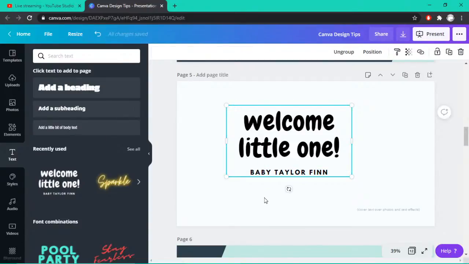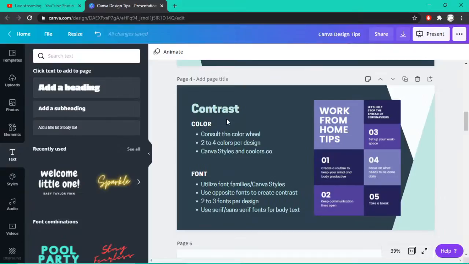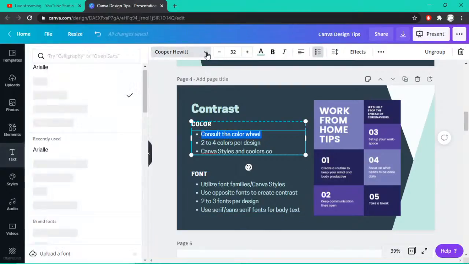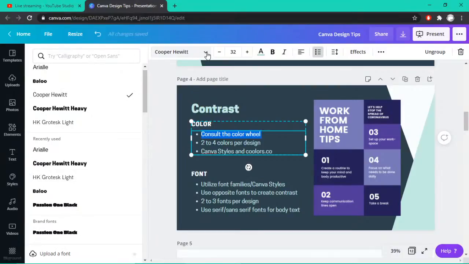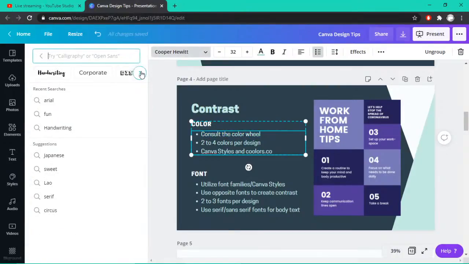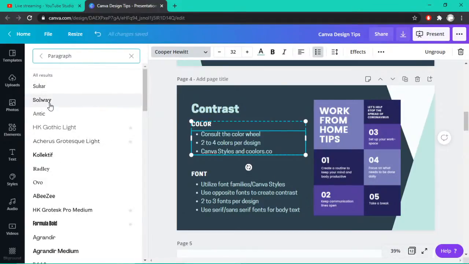Another way to pair fonts is to use a script font, so one that looks more like handwriting, and then a sans serif font, which is like Cooper Hewitt, as well as that League Spartan one we were just looking at. A serif font is going to have these little tails on all of the letters, whereas a sans serif font is going to not have those.